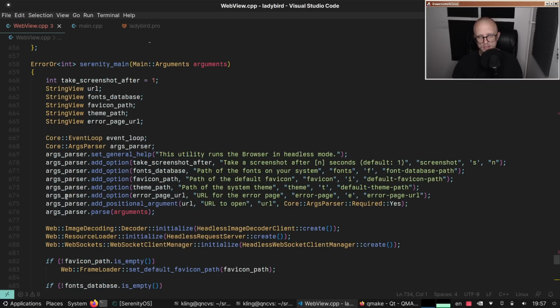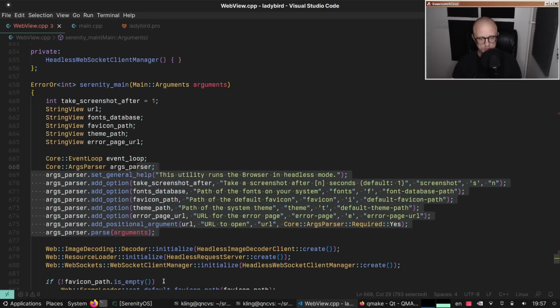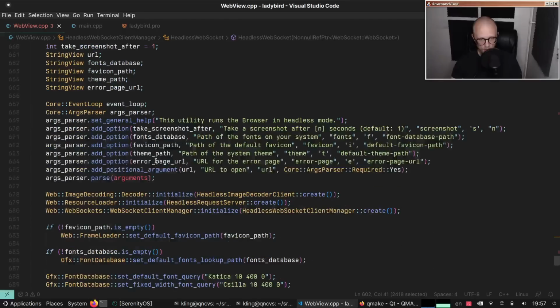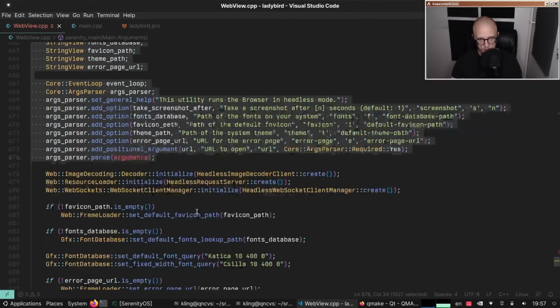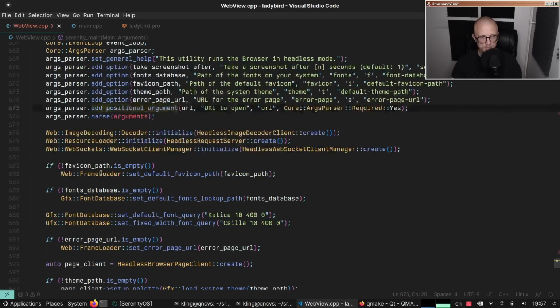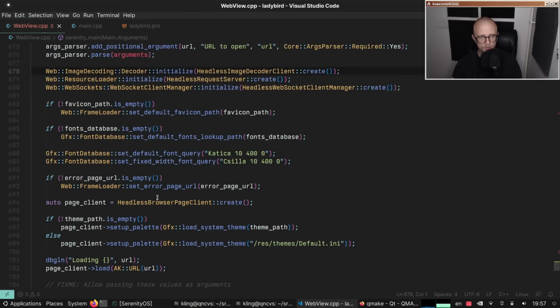So that's definitely not the architecture we'll want long-term for something like this, but it's perfectly fine for just getting something bootstrapped and up and running. So I think we're just going to make do with that. We can see here what it does in Serenity main. After some arguments parsing, it initializes various subsystems: image decoding, resource loading, WebSockets, and so on. So we're just going to lift all of these and do them in our main function.